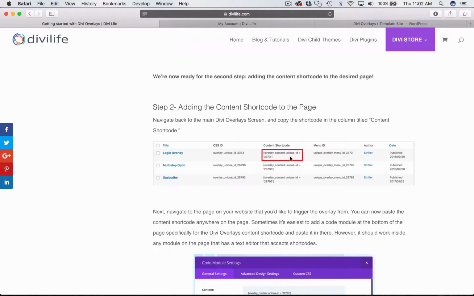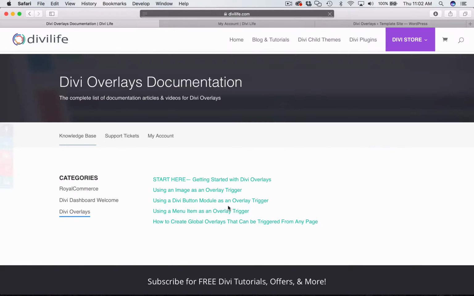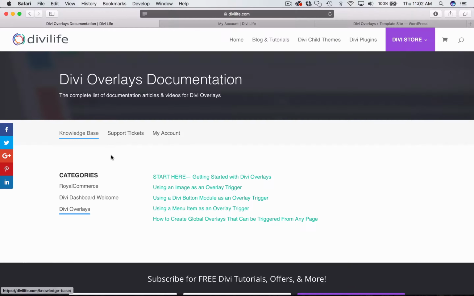And so the content shortcode basically will allow you to add that content to the page just where you need it. In another video, there's another article for global overlays. So if you go to the main Divi Overlays product documentation of the knowledge base, you'll see there's an article for how to create global overlays that can be triggered from any page.